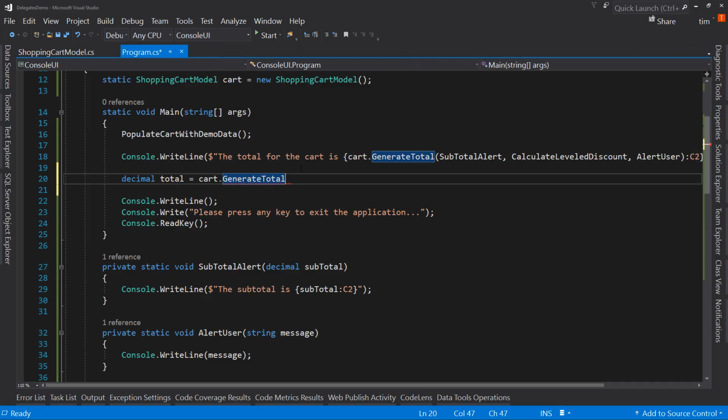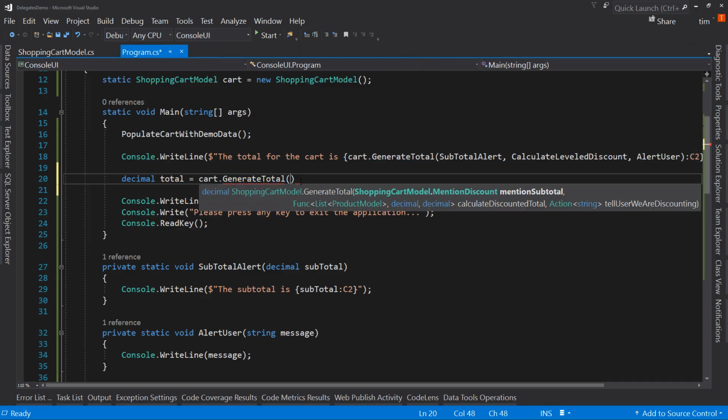Now it's going to get a little long, so I'm going to hide that for now. But instead of passing in my three methods here, instead I'm going to pass in new methods that I create on the fly. So the first one is a subtotal alert, and that's a void. We just pass in our decimal. I'm sorry, it takes in a decimal. All right. So what we're going to do is we're going to open and close parens. So a new set. So there's actually two right now. I'm going to say subtotal. All right. That's the name of my variable I'm going to give it.